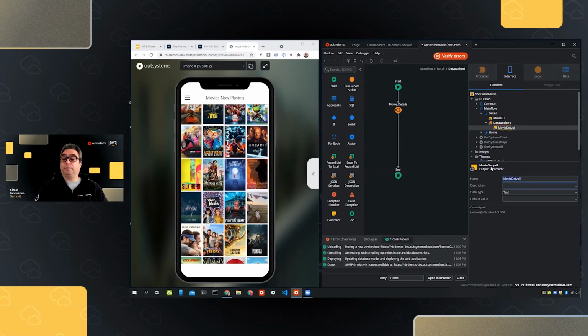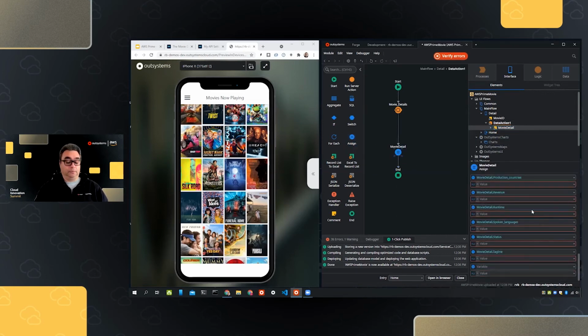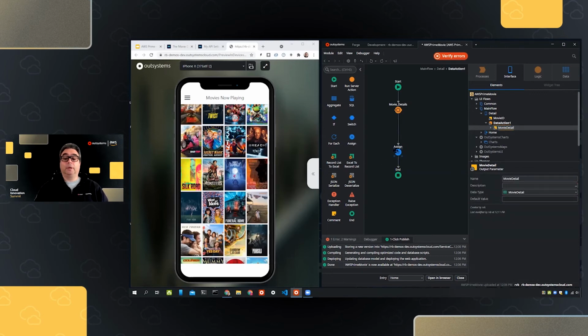So actually, let's change this to movie detail. If I could type movie detail, there we go. And because the name of the variable is the same name of the data structure, it kind of automatically picked up that structure. So now all I need to do is assign the variable movie detail, here we go, movie detail, and assign it to the output of the response coming from the API. All right.